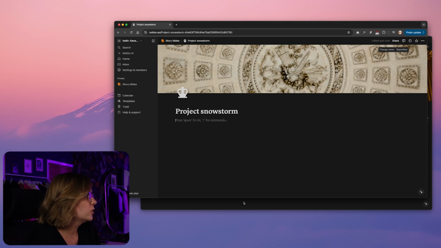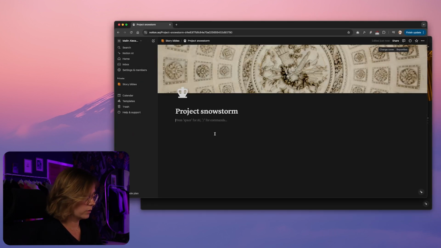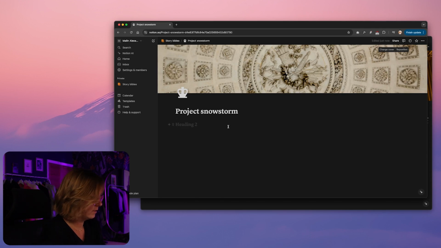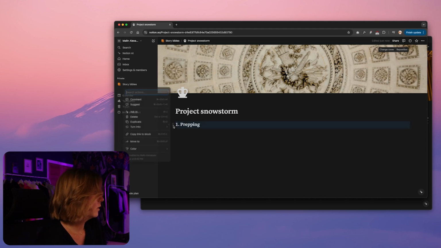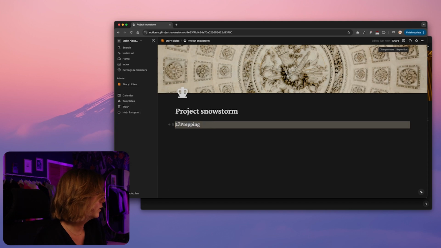So in this page, what I had initially was prepping, writing, and revising. So we'll do the same here. Heading 2, I think is a nice size. And I'm gonna name it 1, prepping. And we're gonna click this, make the color a yellow, leave a bit of space here.